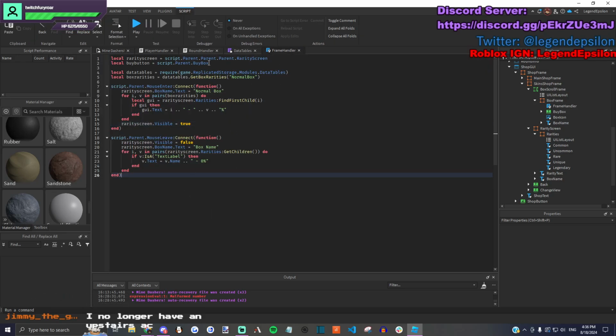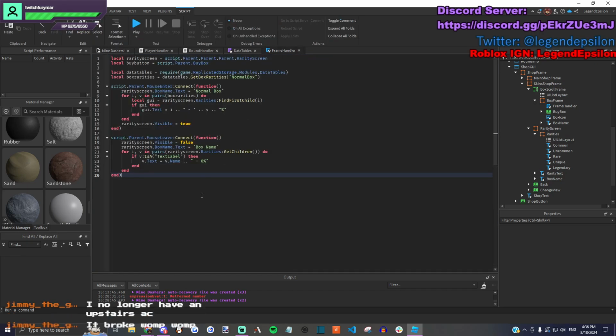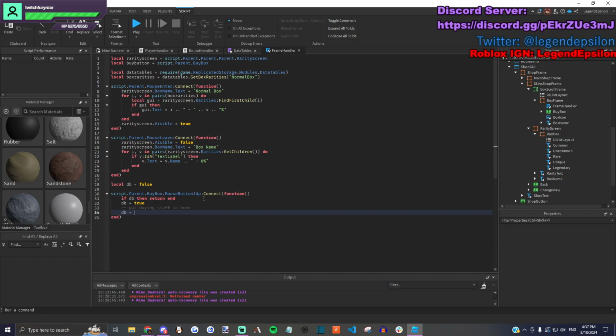Alright, so that's all that. That should work properly now. And now we'll do script.parent.bybox.mouse1 connect function. Then we'll do local db is equal to false. If db, then return end, db equal to true. Put bind stuff in here. db equals false. Okay.